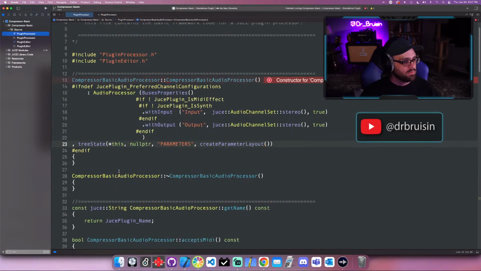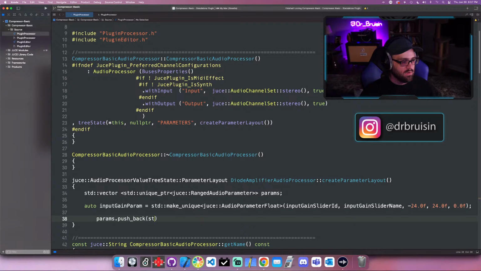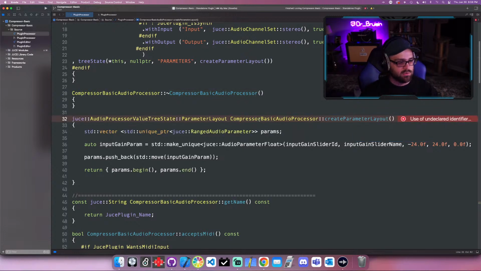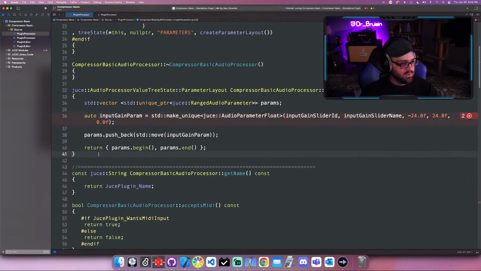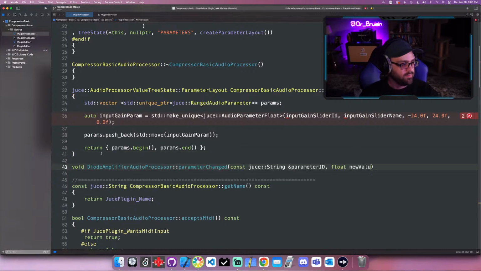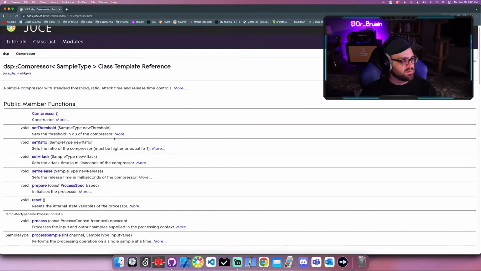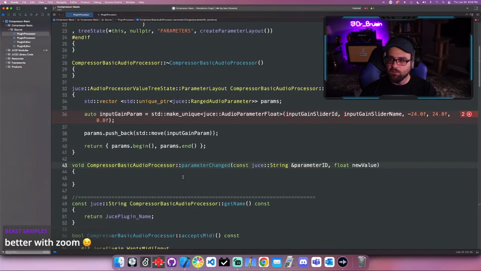So let's go here. So here is parameter layout, and by default it puts in one parameter. We need to make sure we carry over the class name, compressor basic like that. And then let's see, we also need parameter changed. So we need the class name. What are our parameters? Let's just take one. All right, threshold. Yeah, the zoom is much better.